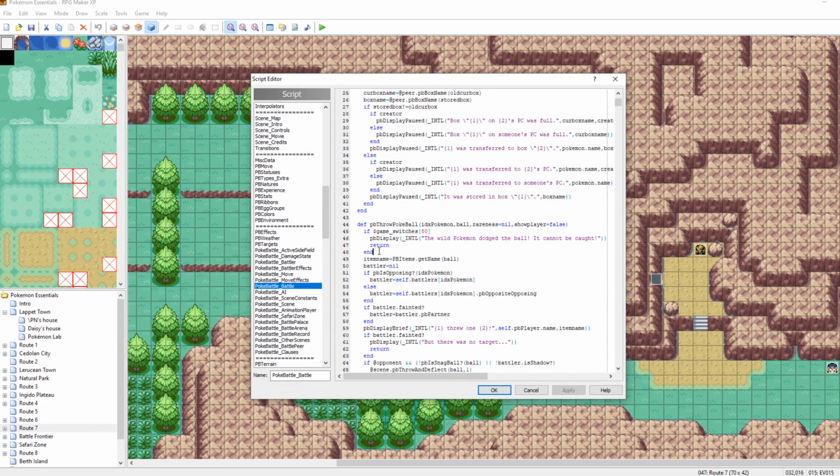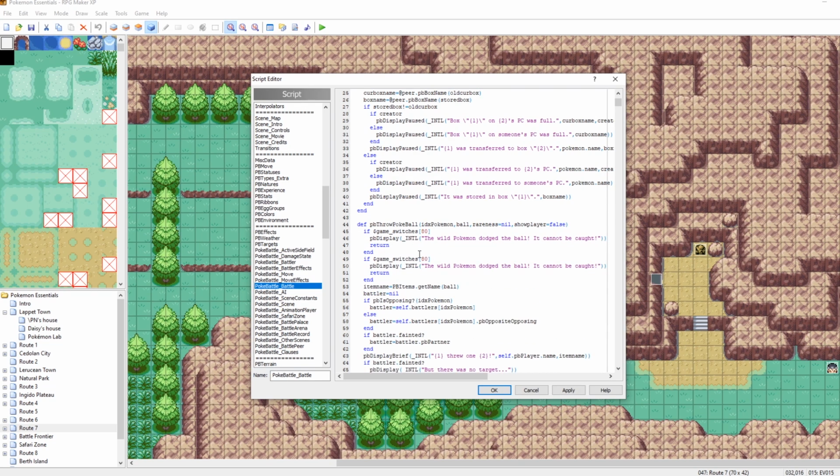If you want, you could also do another switch. You could make it so that, say, if switch 81 is on, you could have a different message here. You could say, the Marowak is angry. It smacked away the ball. So that way, if switch 81 is on, then it'll say that.